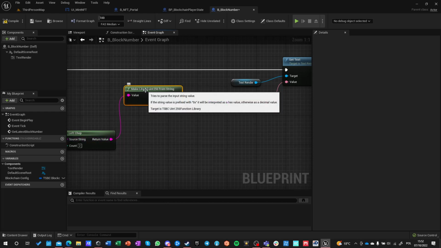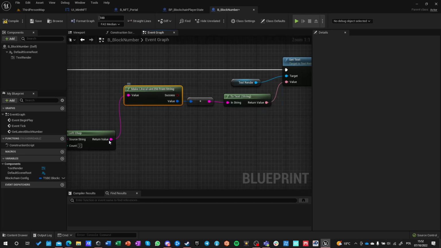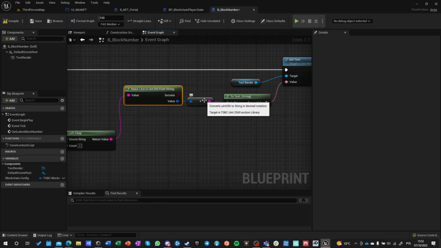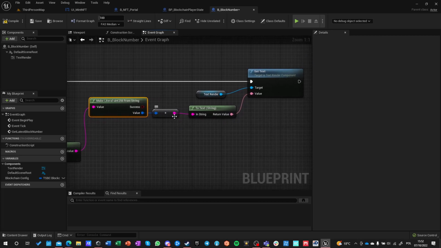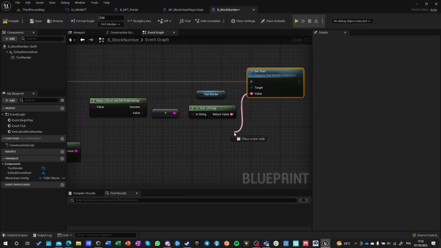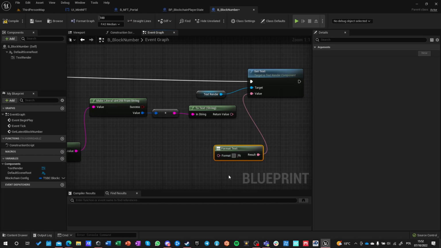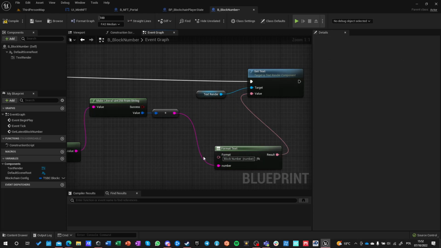I am doing that because make literal uint, like you can see here, if the value prefix is 0x, it will be interpreted as hex value. So I am converting hex value to a number. And now I am taking this number and converting it to string, and then this string I am converting to text, and this text I'm going to have here. I can also do format text. I can say block number. I can do it like this, and I can just put in directly this.